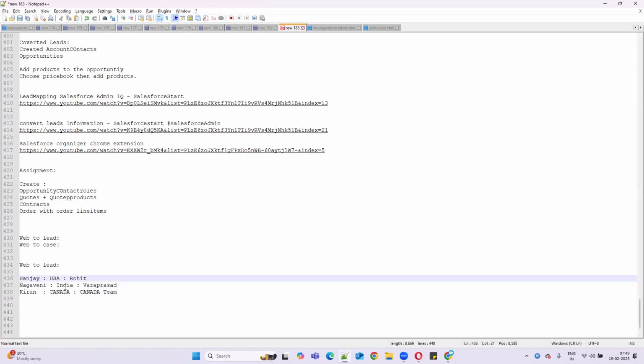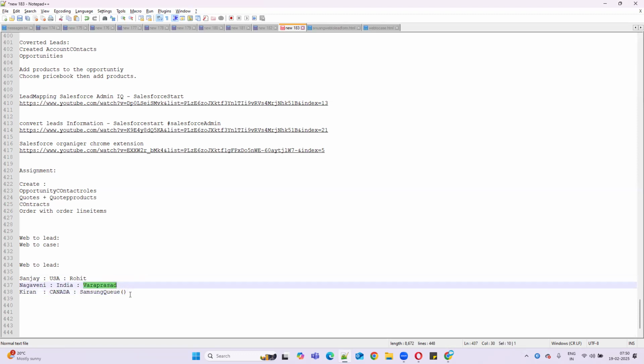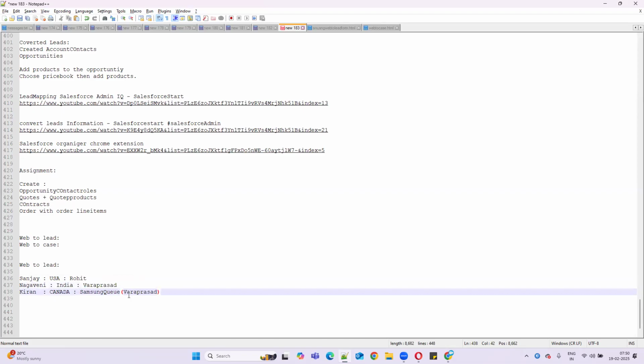So USA, Rohit; India, Varaprasad; Canada, I'll assign to a normal queue, a Samsung queue. I'll create one queue named Samsung queue and add these two people in this queue. In this queue, who will be there? Varaprasad plus Rohit. This is nothing but a group of users. Queue is nothing but a group of users.